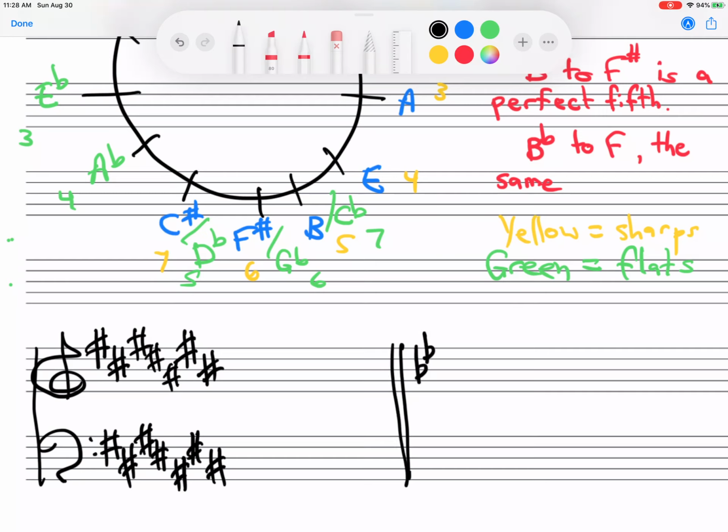Bead, so it's B-E-A-D, G, C, F. And in the bass clef, B-E-A-D, G, C, and F. Okay, so those are the accidentals, all of them. So on the left side, this would be the key of C sharp. On the right side, this is the key of C flat.